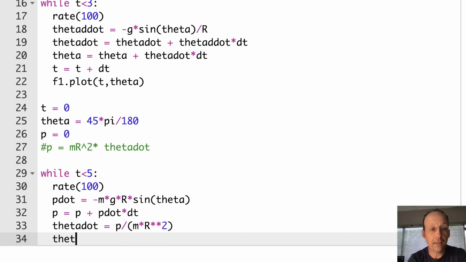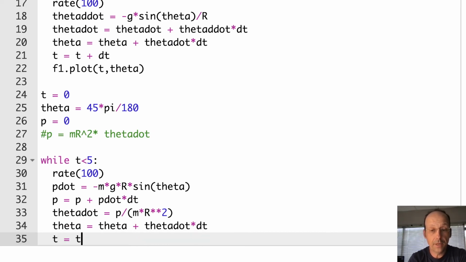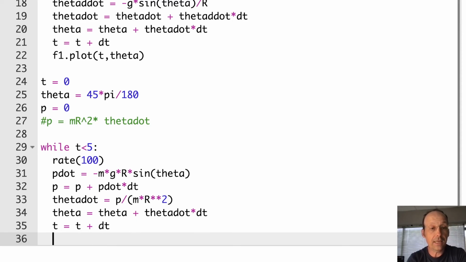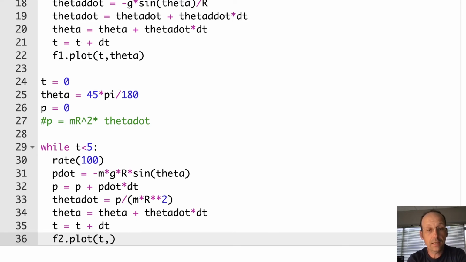Now I can update theta. Theta equals theta plus theta dot times dt, and then I can update time, t plus dt, and then I can plot it. F2 dot plot t, theta. Yeah, I want it to match the other graph, and then we'll change it.